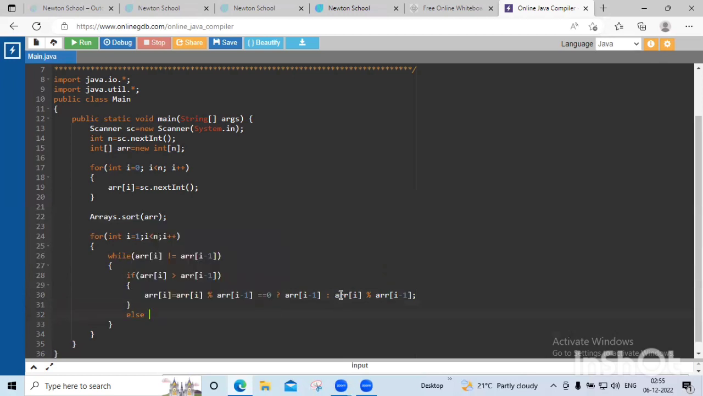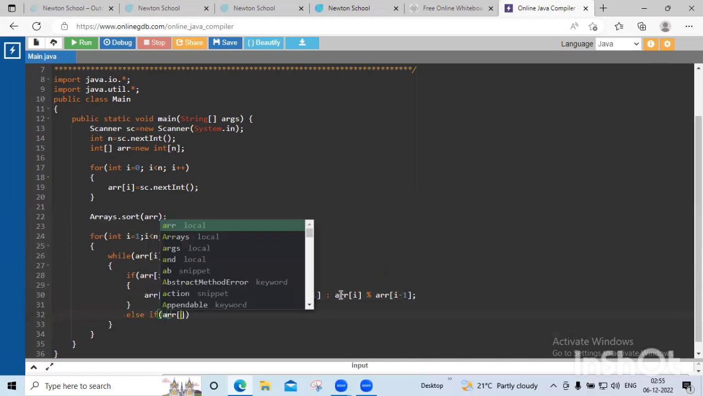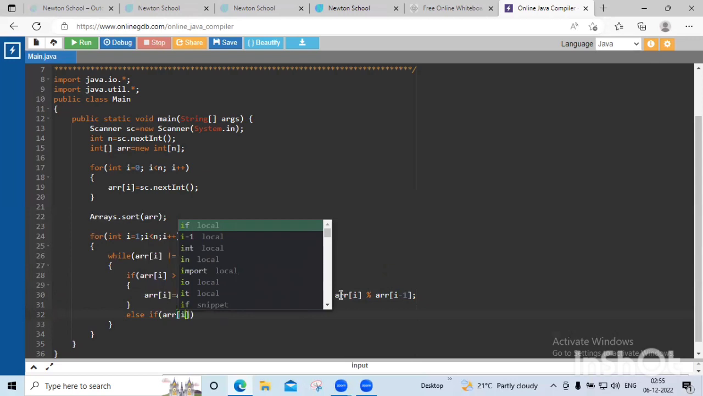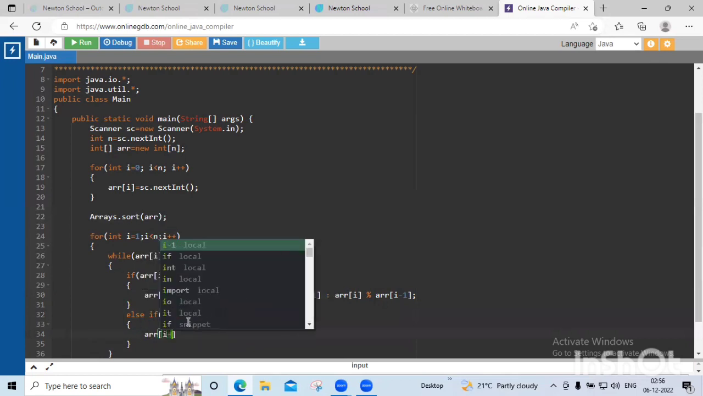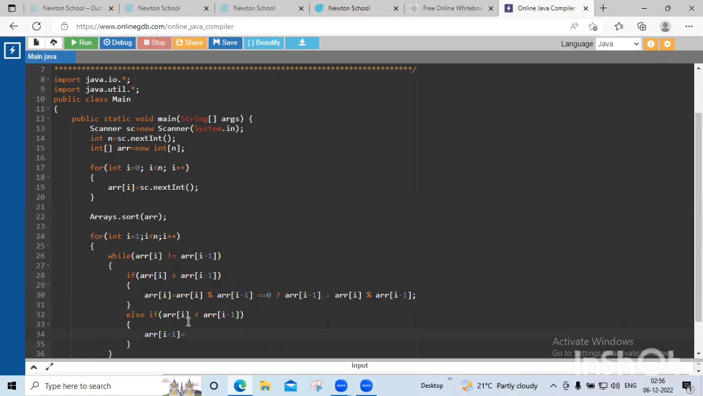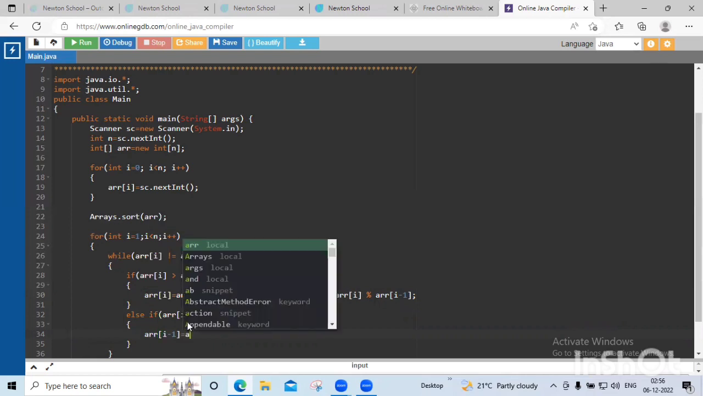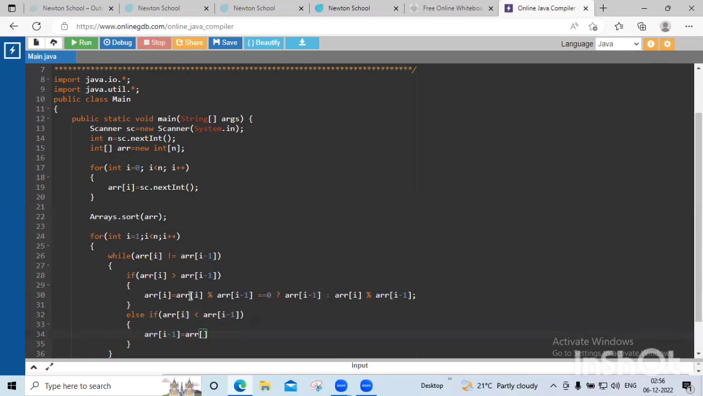एंड एल्स इफ. ओके और इसके अंदर हम पास करेंगे दैट इज एरे ऑफ, इसके अंदर अभी हमने यहाँ पे कंडीशन चेक की कि एरे का जो एलिमेंट है उसके प्रीवियस एलिमेंट से ग्रेटर रहेगा. अभी यहाँ पे हम चेक करेंगे कि एरे का एलिमेंट्स उसके जो एडजेसेंट प्रीवियस एलिमेंट है उससे लेस देन है क्या. ओके और अगर वो लेस देन है तो यहाँ पे हम क्या करेंगे, एरे ऑफ आई में और आई माइनस 1 में उसको स्टोर कर देंगे और यहाँ पे हम एज वेल यहाँ पे ये जो कंडीशन है इसके वाइस वर्सा करेंगे.